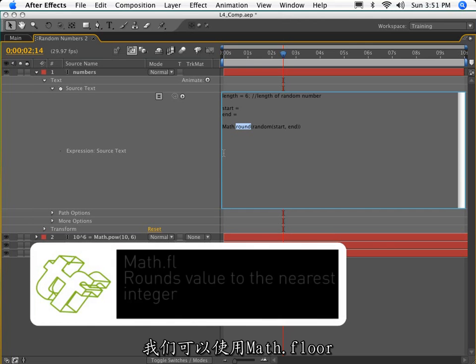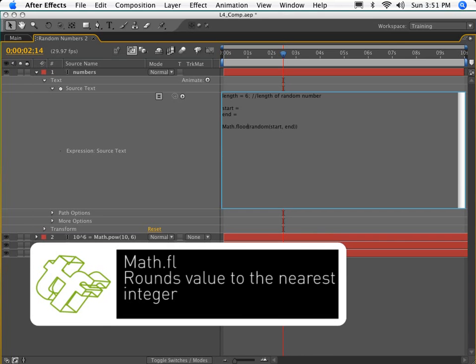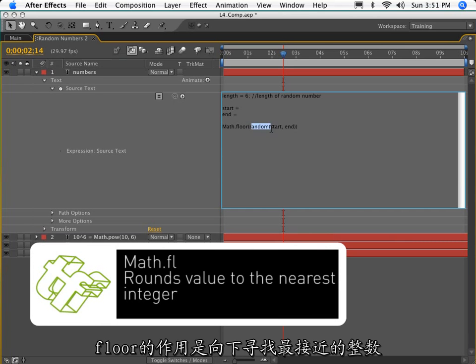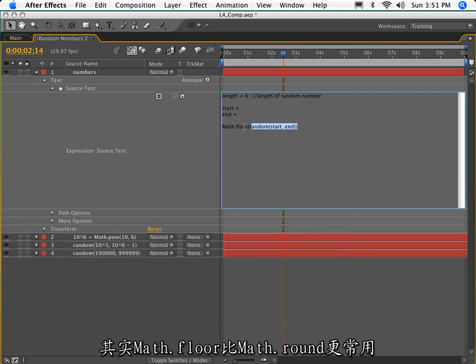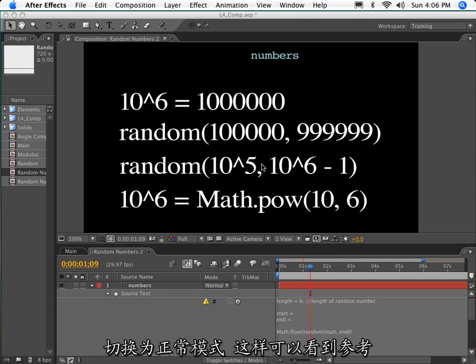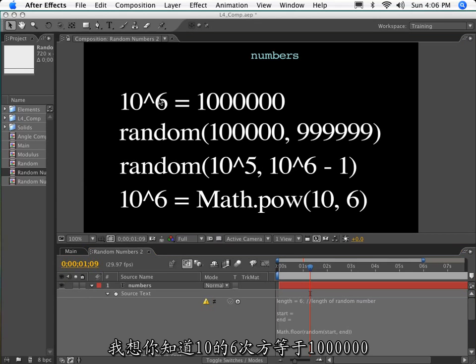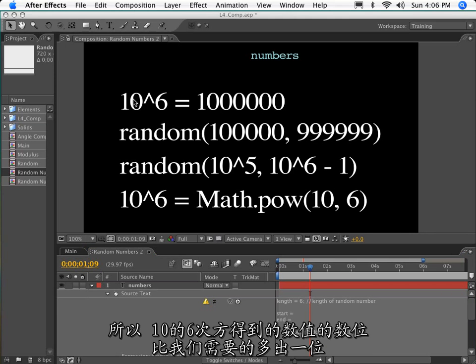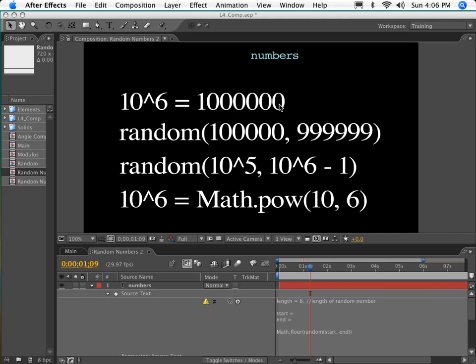What I can use is math.floor. Math.floor rounds this number to the lowest nearest integer. And actually, you'll find that math.floor is more commonly used than math.round. Now let me open this up a little bit so we can see our little reference here. Now, I want you to know that 10 to the 6th is equal to 1,000,000. Now, if we count the number of digits here, this is actually 1, 2, 3, 4, 5, 6, 7. So note that 10 to the 6th power is one more digit than we're going to need.